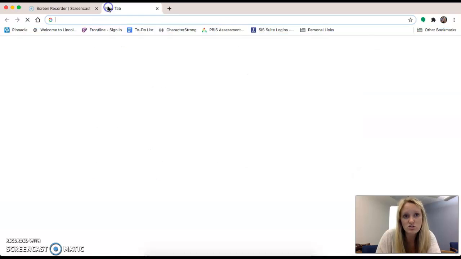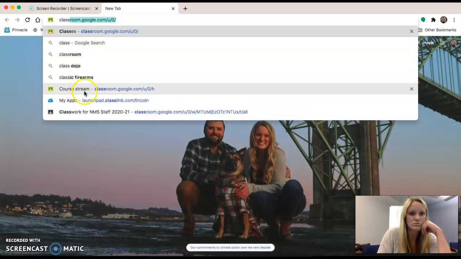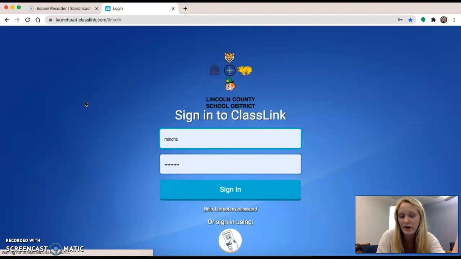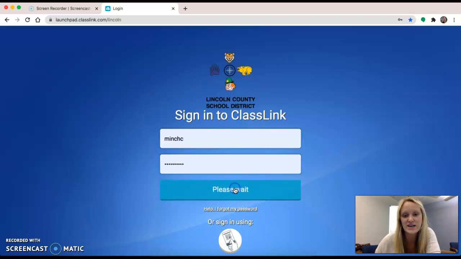So the first thing you're going to do is go to ClassLink. You press the home button. I don't know why I press that every time, I just do. You're going to hit sign in.